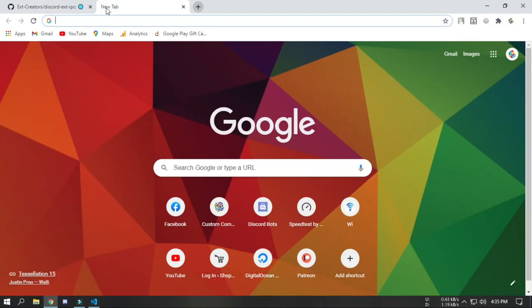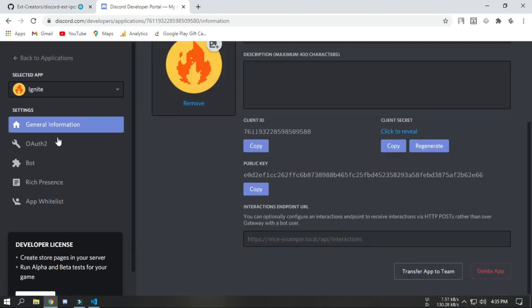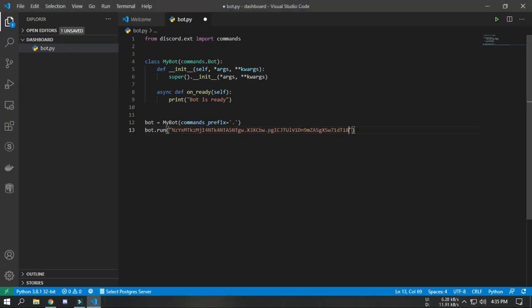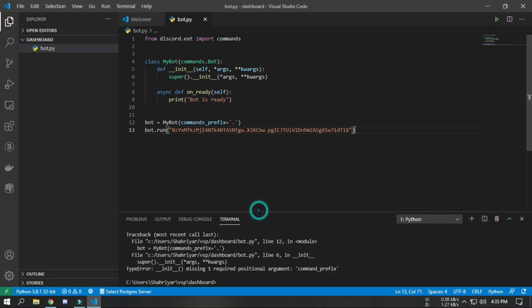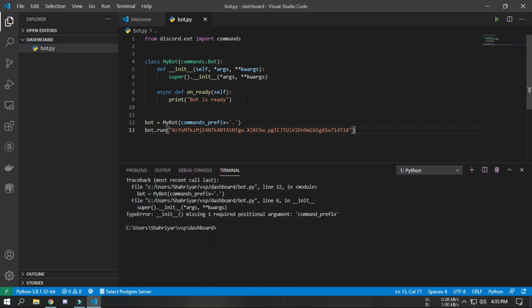I'm getting a new token, Discord developers. This one, I will use the ignite one. Going to bot and then token. Pasting the token and let's run it. Okay, this is not commands, this is command.